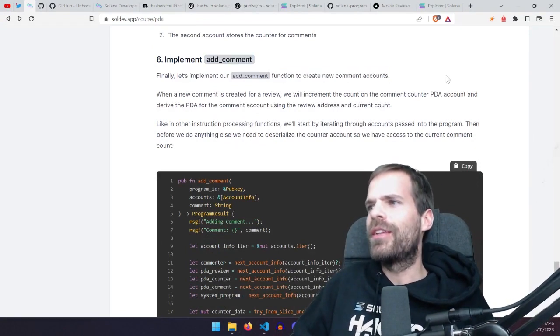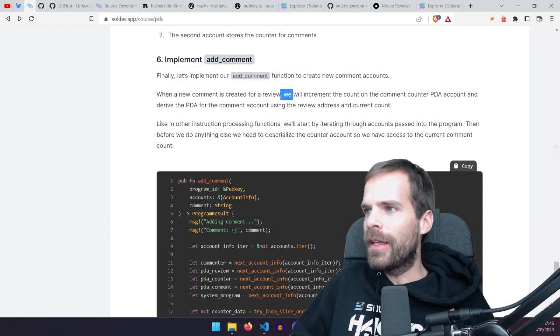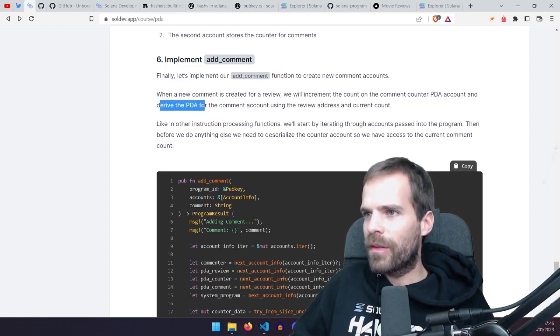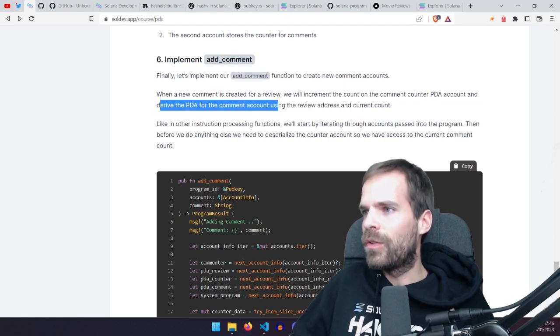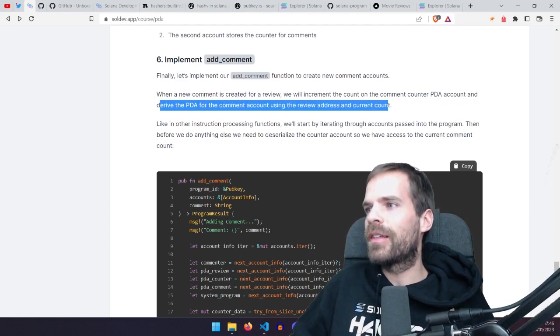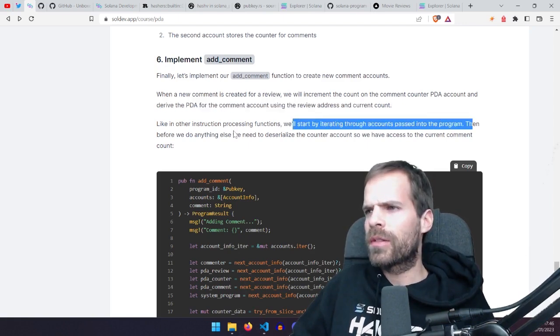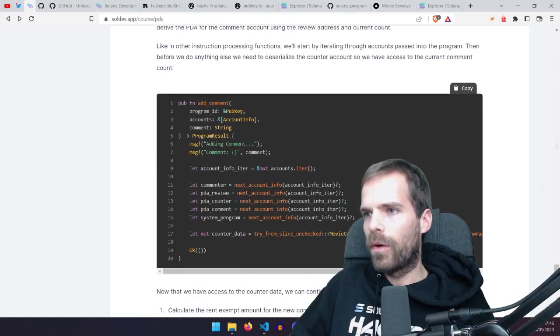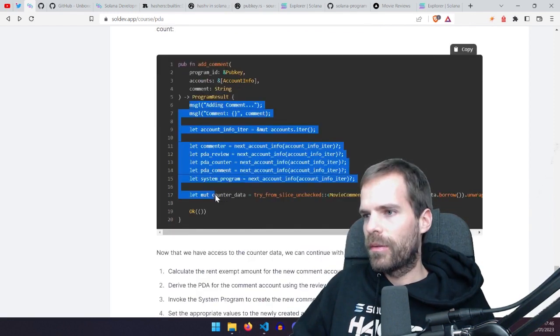To create a new comment, we will increment the count on the comment counter PDA and derive the PDA for the comment using the review address and the current count. Okay, start iterating through accounts. This part I'm still gonna copy because that's the boring stuff. We just read the comment counter.